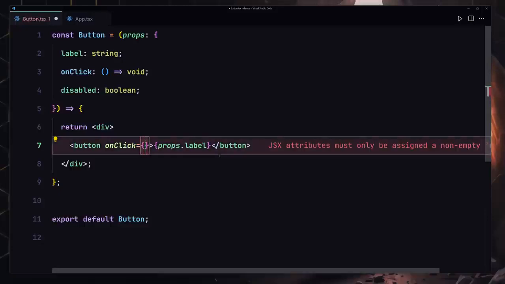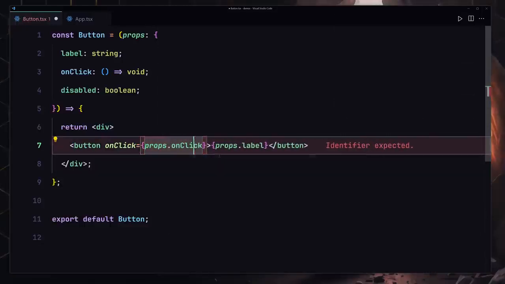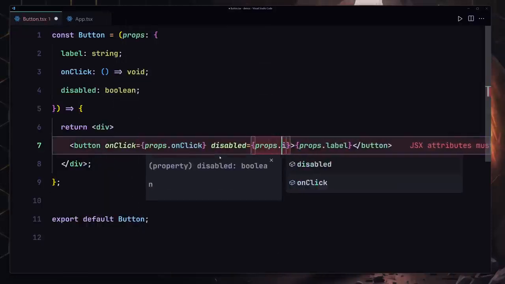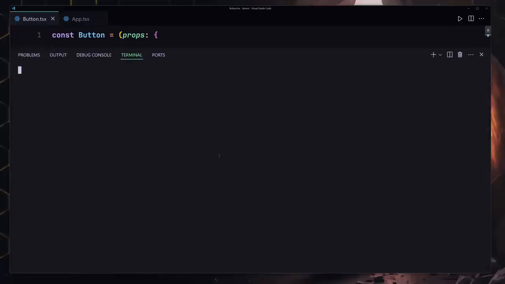And for the on click event handler, we are going to be using onClick, like so. We are also going to be passing the disable, and that's going to be equal to props.disable. So I'm going to save my file, open my terminal, and use npm run dev. So it's going to run there inside my browser.